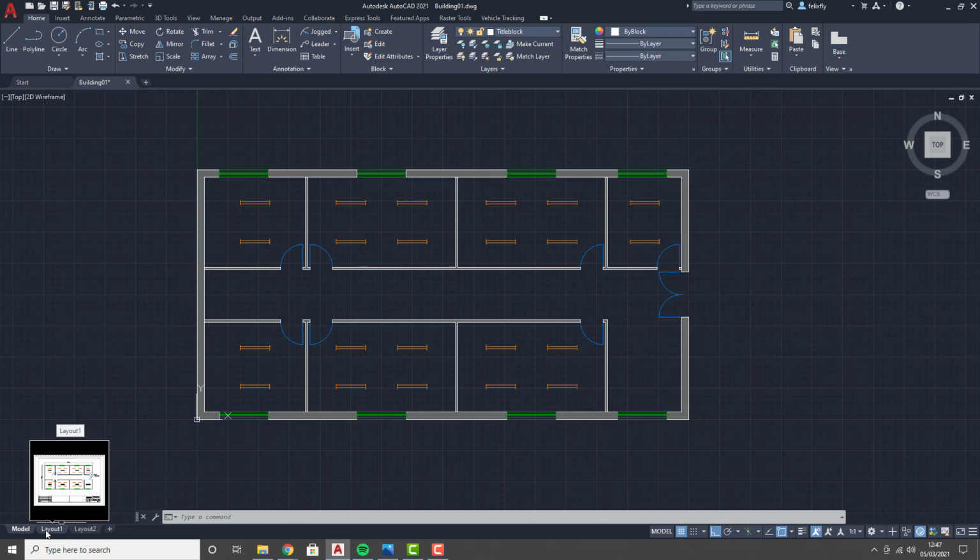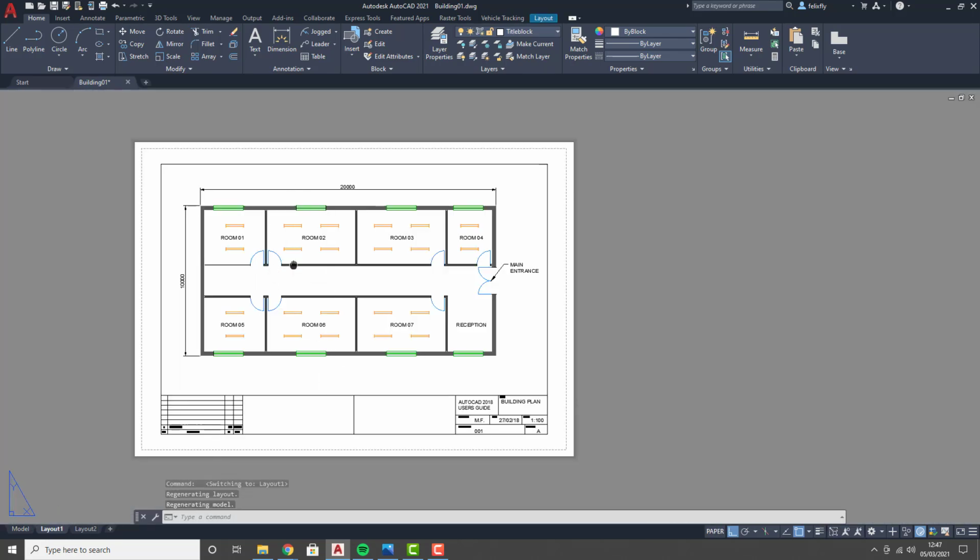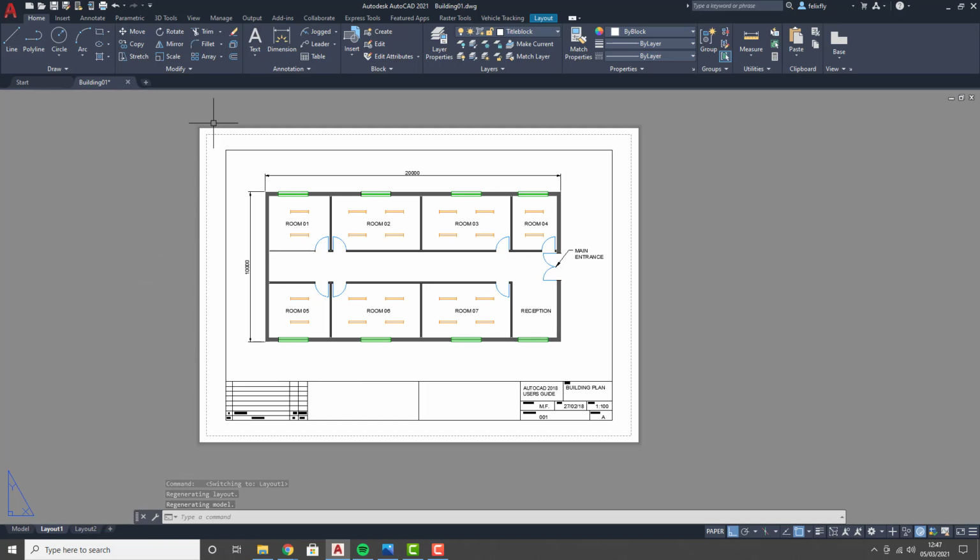If you click this layout tab here, you'll see the screen, the background has gone white. And this is known as paper space. When you're in these layout tabs, this is paper space. What we're seeing now is how it will print out. It's kind of like a print preview, but you can work in this space.